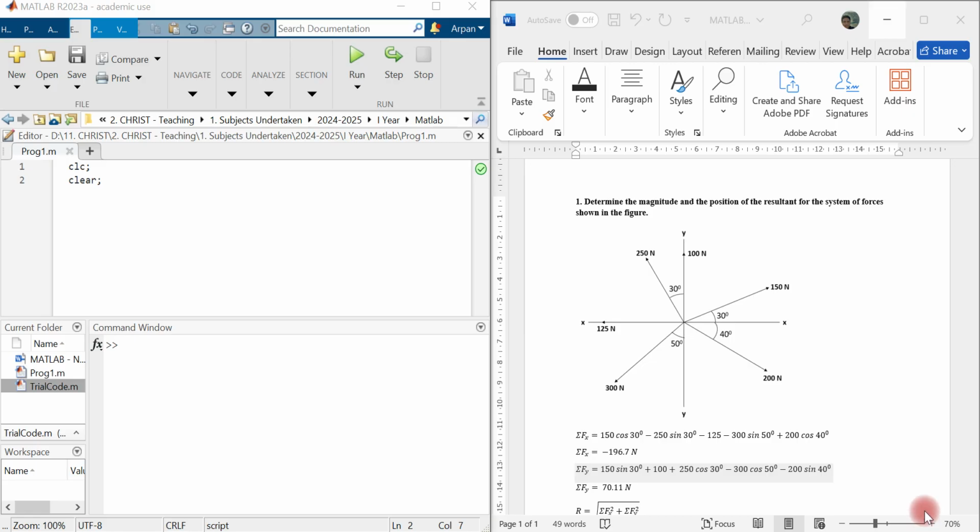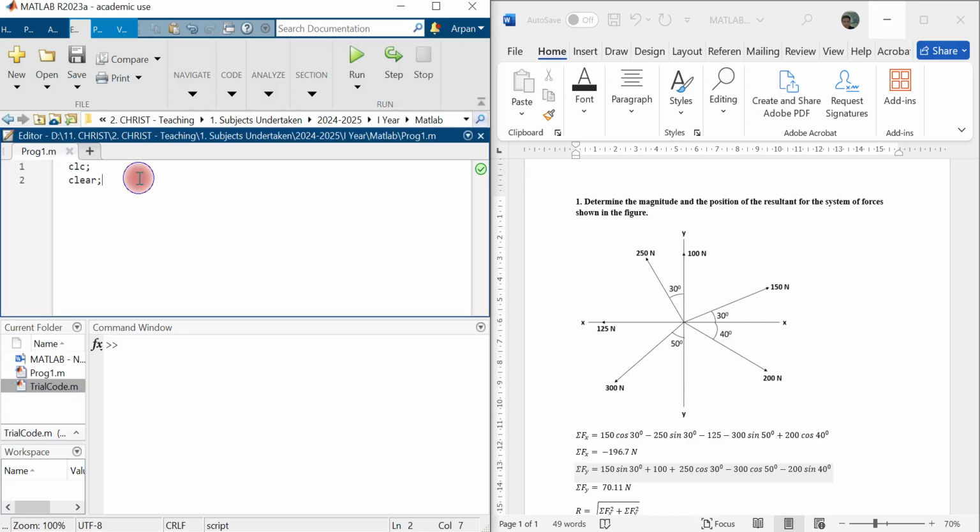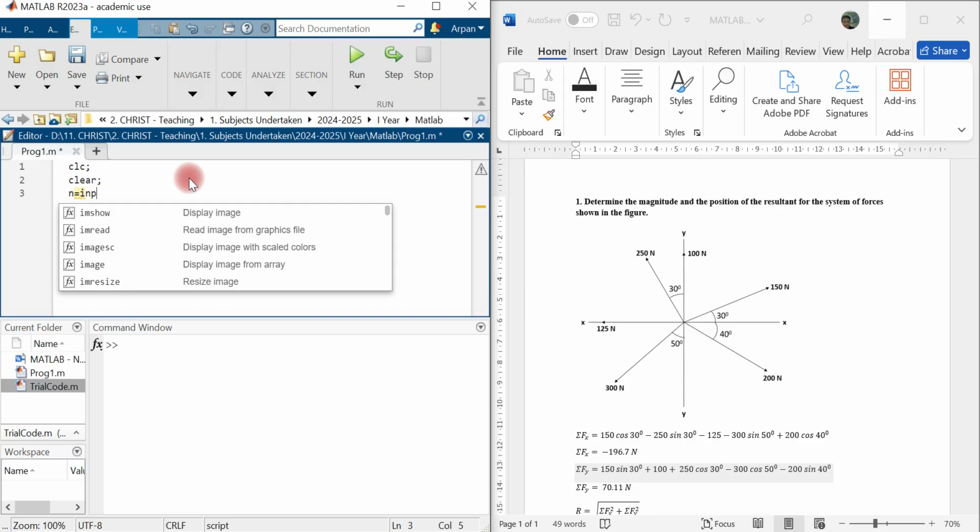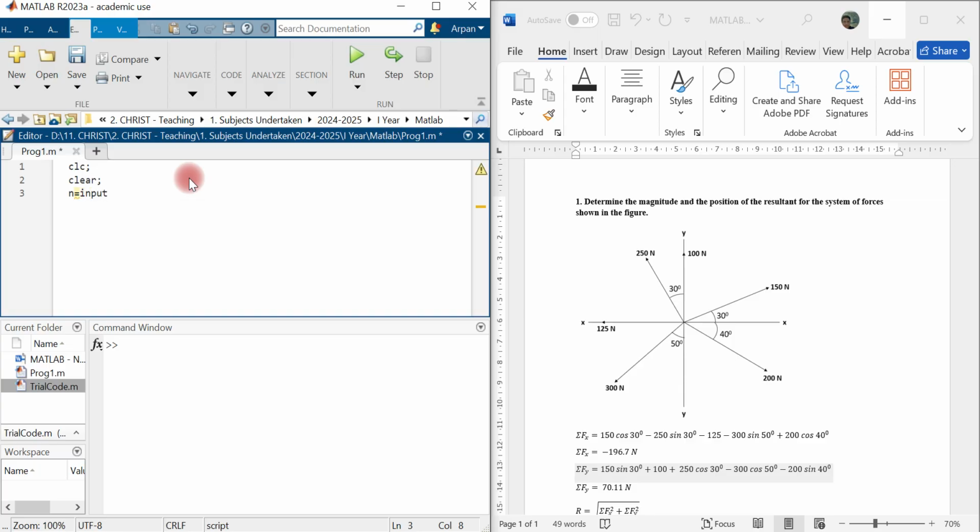First we need to define how many forces there are in the question. For that, I'm going to put that value into a variable. Let's say I take a variable n equal to input, enter the number of forces, right? Simple.